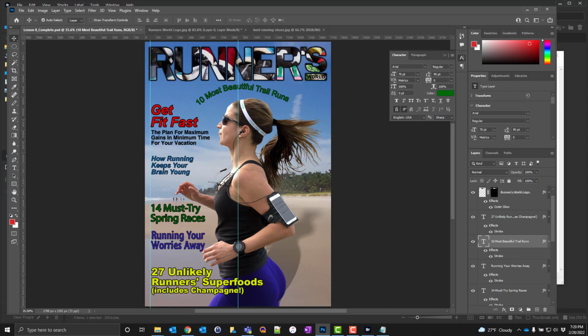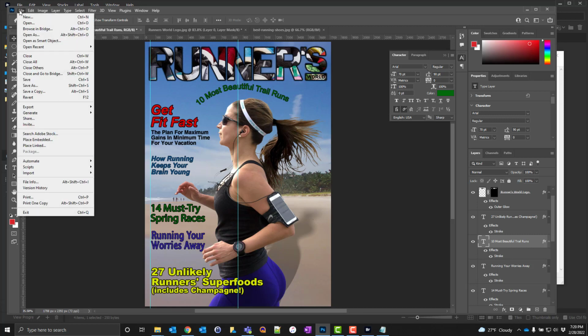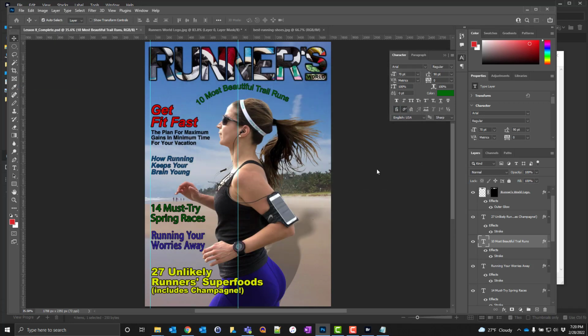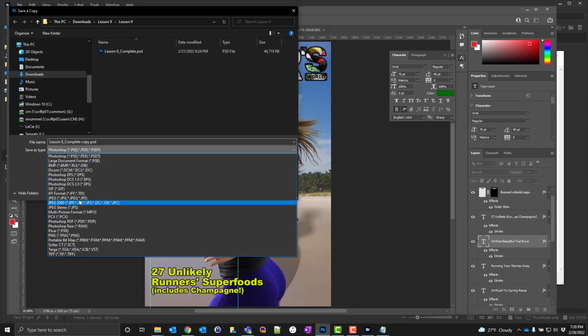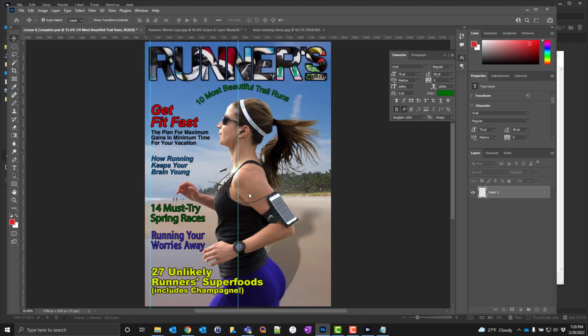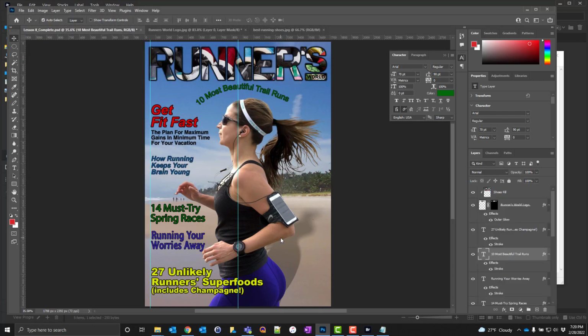So then we're going to go ahead and save this file, save as, save it on your computer, save a copy, and we'll go ahead and make it a JPEG. And we're going to call it Lesson 9 Complete. And then we'll save it right back in 9 and go ahead and turn this lesson in.